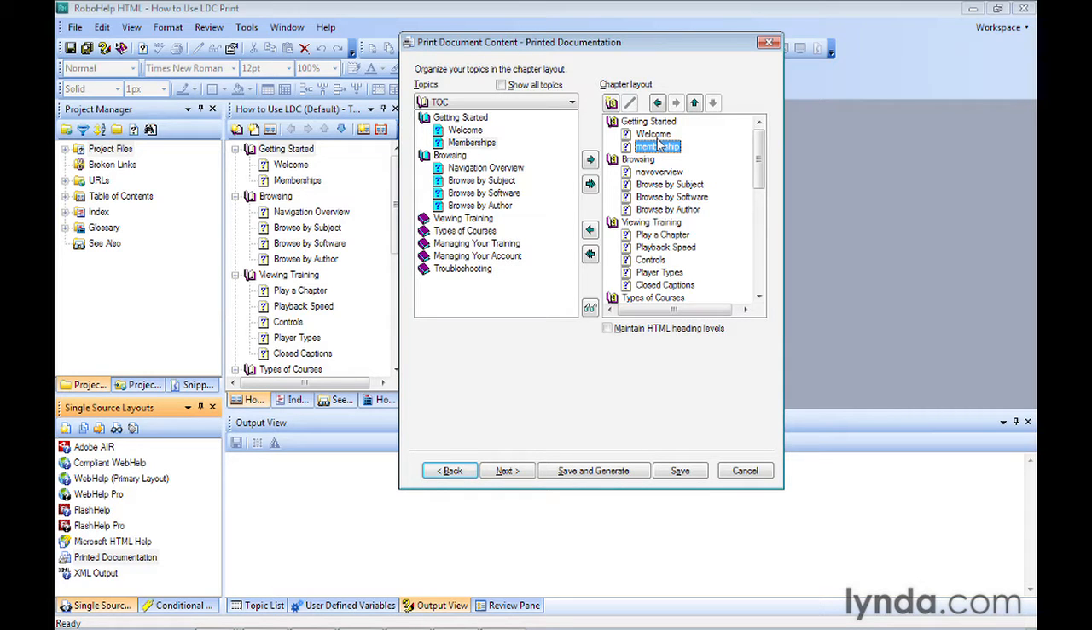For example, if membership should go first, we can use the little arrows to move it up so it becomes the first topic and then welcome. Doesn't make sense, so we'll move that back up. We can also move things to different levels. Right now, each of these TOC books is a chapter, and then we have different sections inside these chapters based on the table of contents or topics that we see down below.